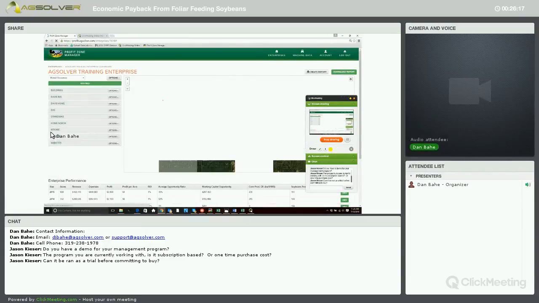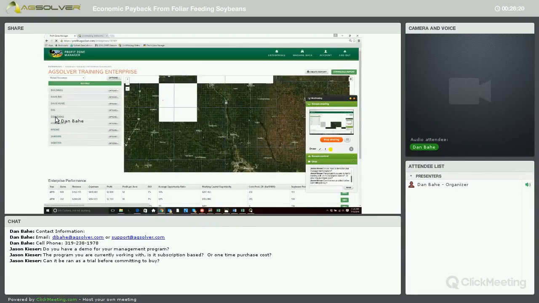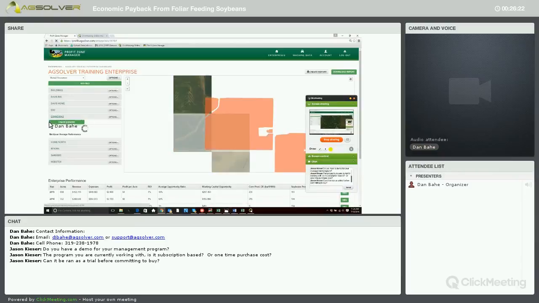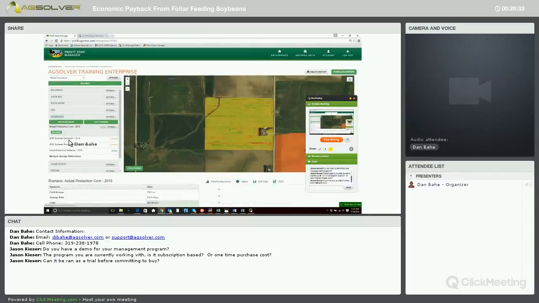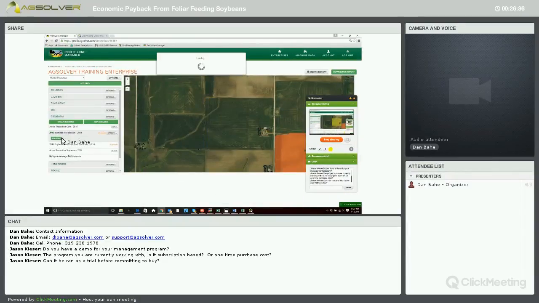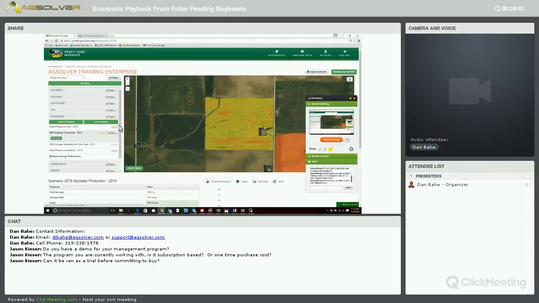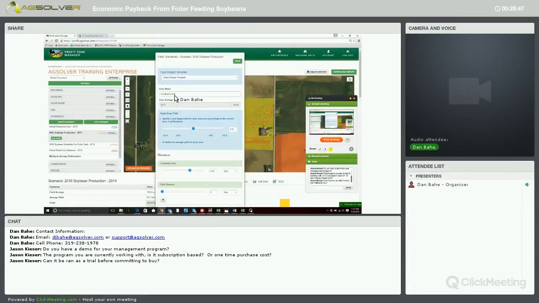And actually, when we were creating this scenario on our own farm, we were getting these back in right around the March timeframe when we were buying chemicals. We'll come to 2016 soybean production, the whole field zone button. We'll call this zone yield adjust.